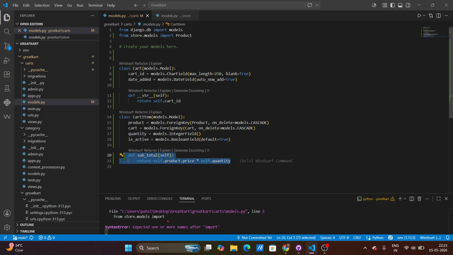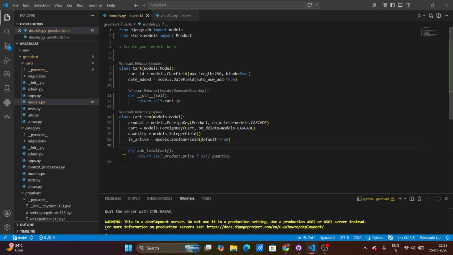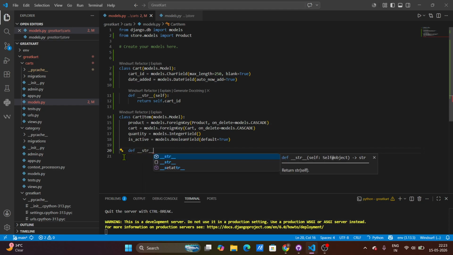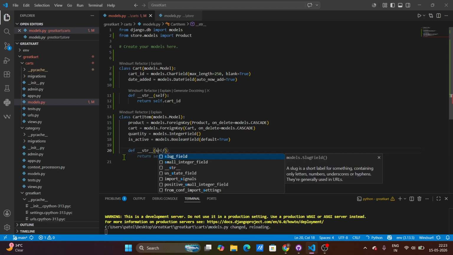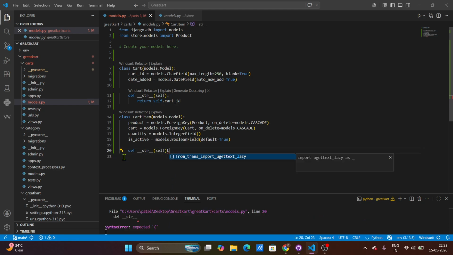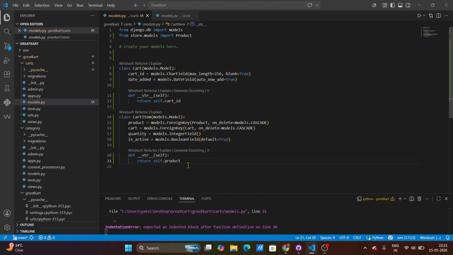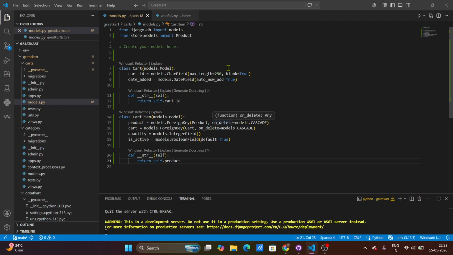And just remove this subtotal for now and add here __str__, same as above, self, and self.product will be there. So now we have updated this models file.